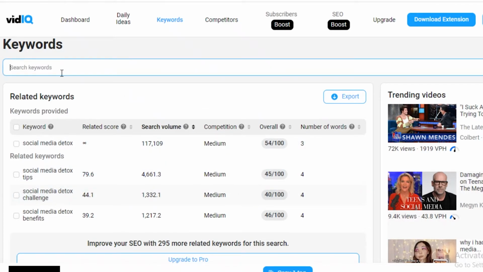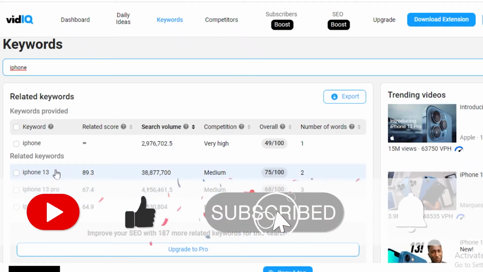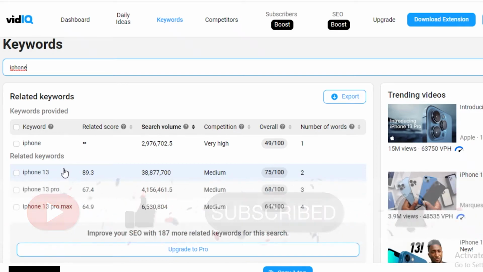Now, if we were to search maybe iPhone, actually, because the iPhone 13 just launched, there are a lot of videos currently being made on the iPhone. But you can see if you just put iPhone review on your video, you're going to get very high competition. But if you put in iPhone 13, you're going to get medium competition with an overall 75 out of 100 rating for the keyword. So putting in iPhone 13 is going to be better than putting in iPhone 13 Pro or iPhone 13 Pro Max, because iPhone 13 has an overall better ranking as a keyword as compared to Pro or Max. So even if you are making a video related to the iPhone 13 Pro or iPhone 13 Pro Max, it's best if you add iPhone 13 as a keyword before you add those as well.